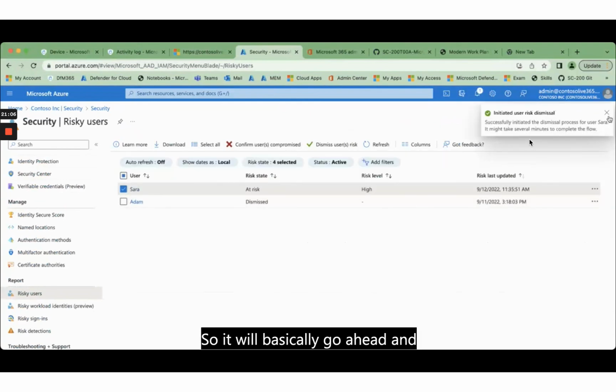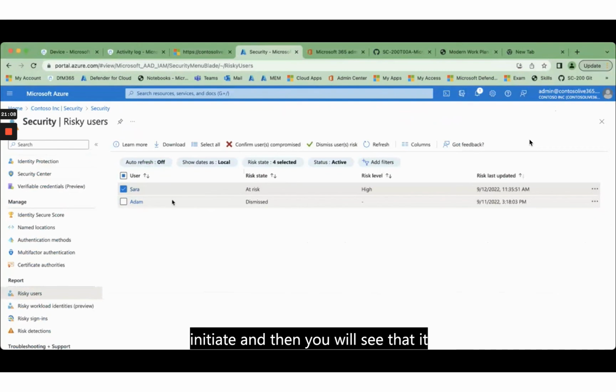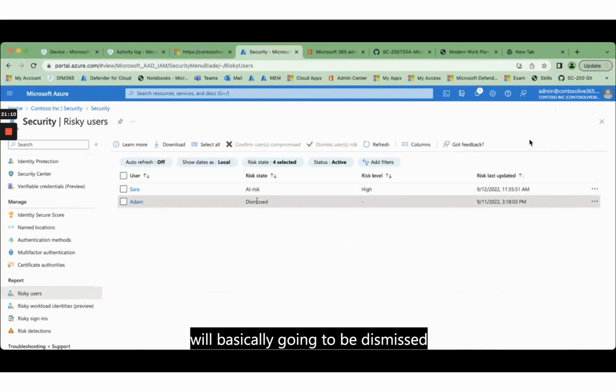So it will go ahead and initiate, and then you will see that it is dismissed. And then when you click on it and see the details in the history, it will come up as dismissed too. Now, when you dismiss it as an admin, it's different from when you dismiss it as a user. There's a difference over there.